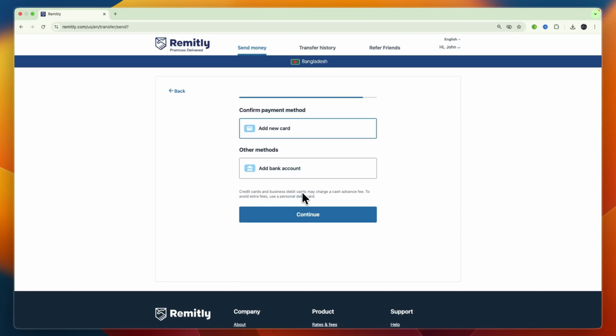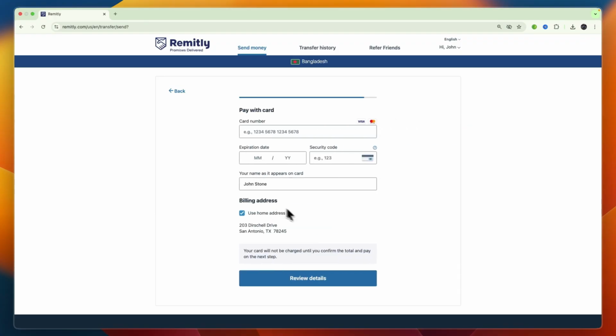And if it's your first time transferring, you also need to enter some details about yourself, such as your name and address, and then just confirm that you want to use the payment method you selected and click continue. Then here you can enter your payment details, and after doing that you can click review details.